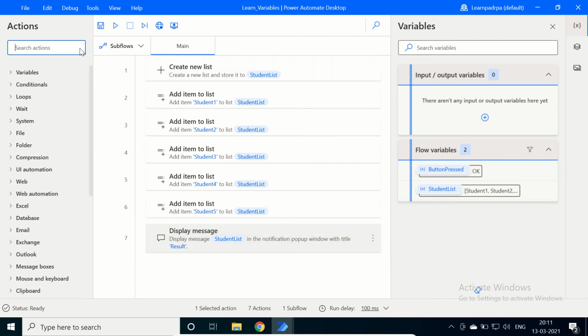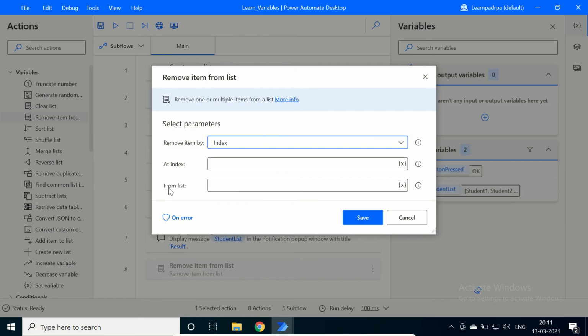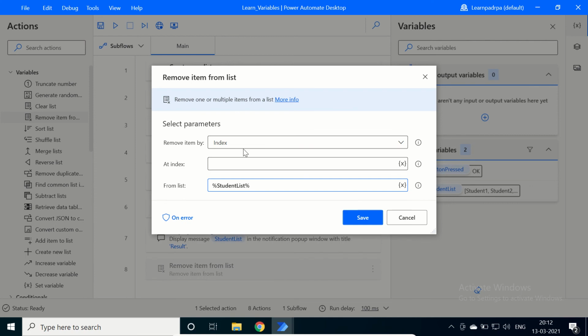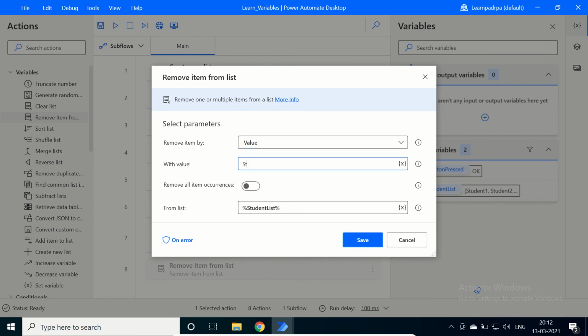Now we will learn how to remove item from this list. In this variable, see, remove item from list. We will take this. Here we can remove, firstly select from list, from which list we need to remove. Then we can remove item with respect to index and also with respect to value. Firstly take with respect to value. With value, remove student2, remove all item occurrences. If we are having like duplicacy in our list, then we should allow this, so that we can remove all the occurrence of this student2 value.